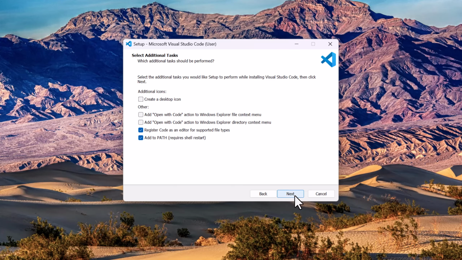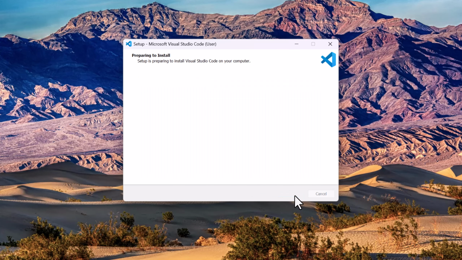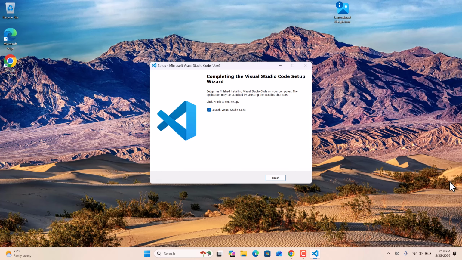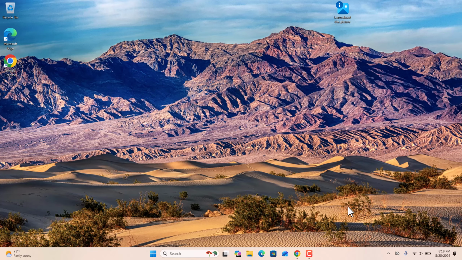This ensures that Visual Studio Code can be launched from the terminal, and more importantly, it ensures that Claude Code can be launched from the terminal within Visual Studio Code or VS Code, since the environment path will be configured automatically. Okay, now that Visual Studio Code is installed, go ahead and uncheck Launch Visual Studio Code. We want to first restart Windows or restart File Explorer.